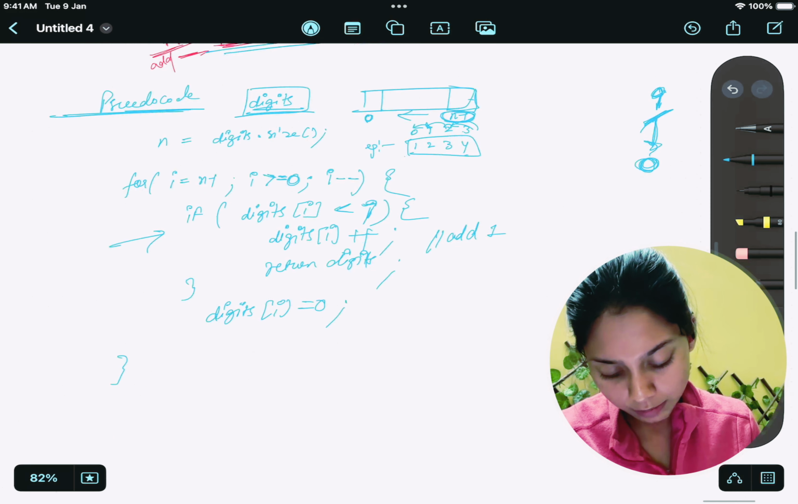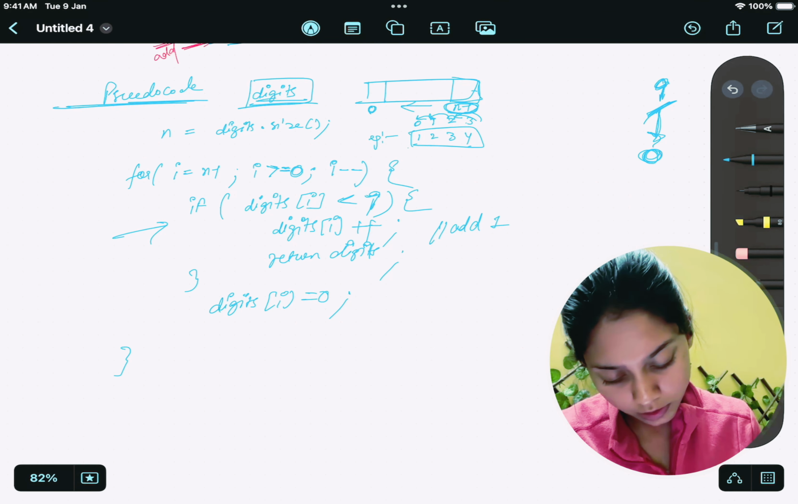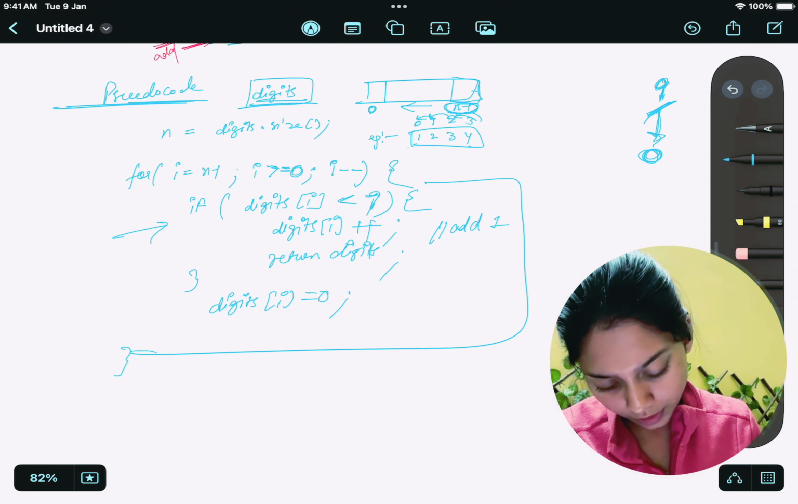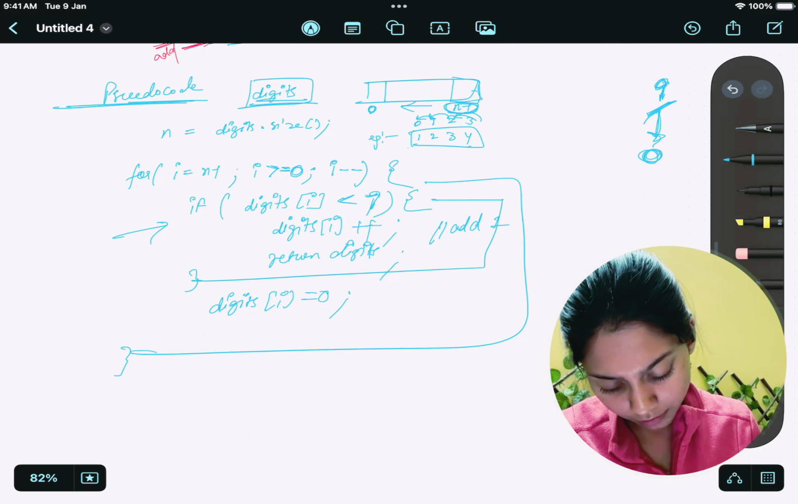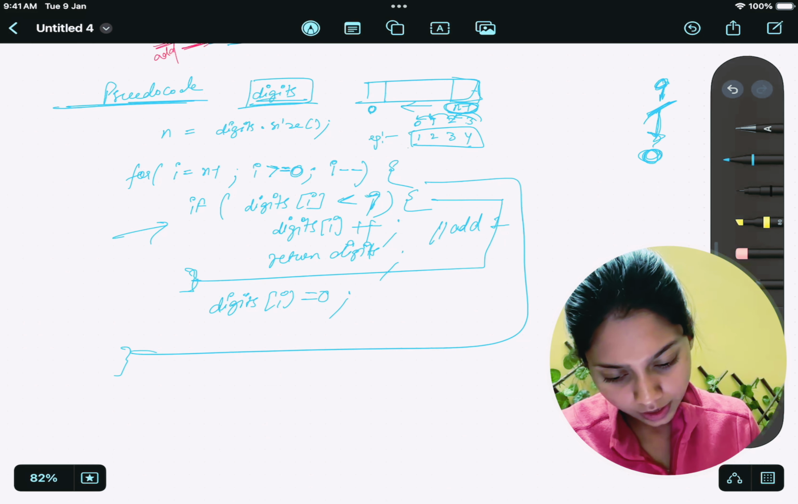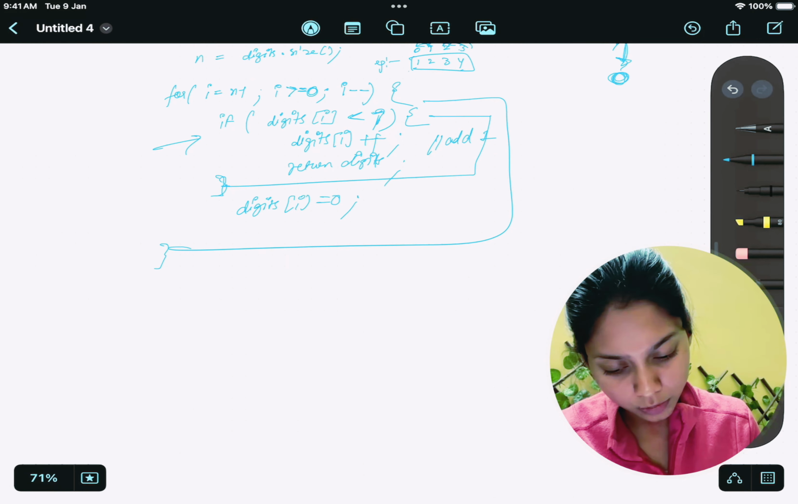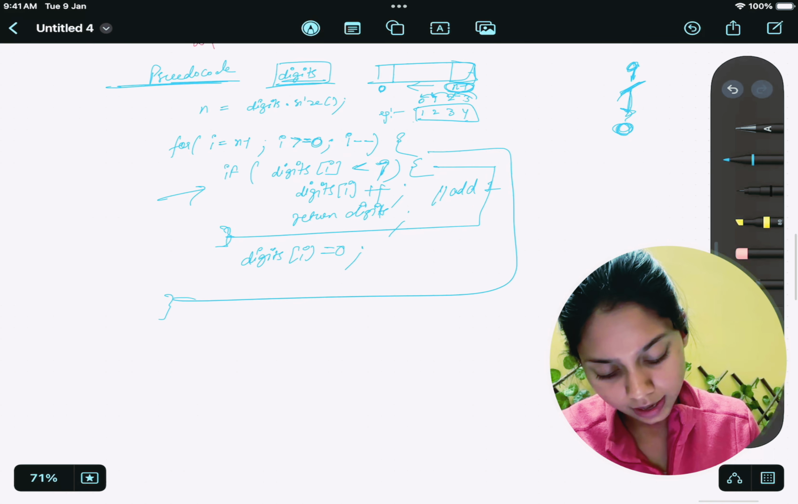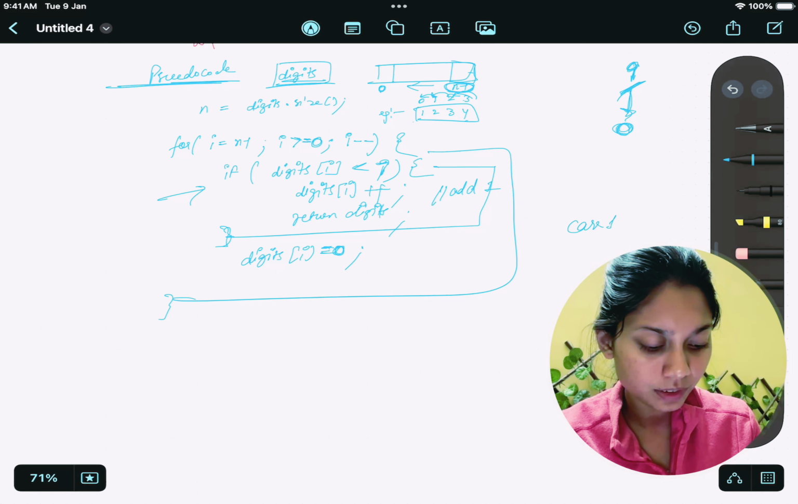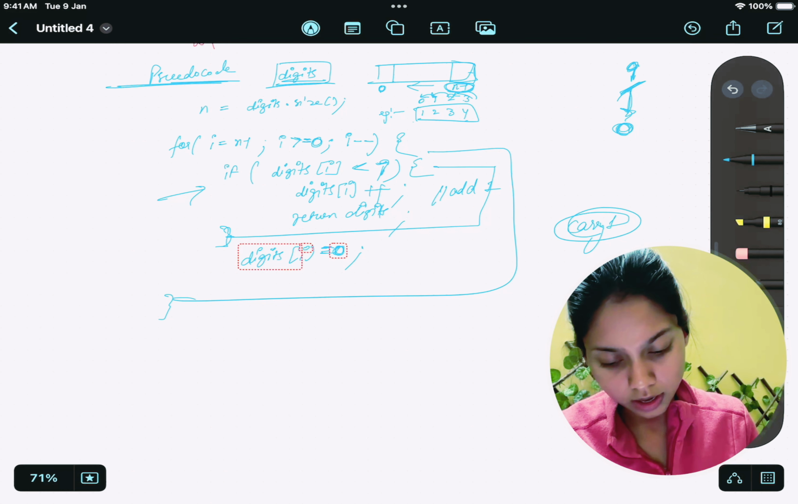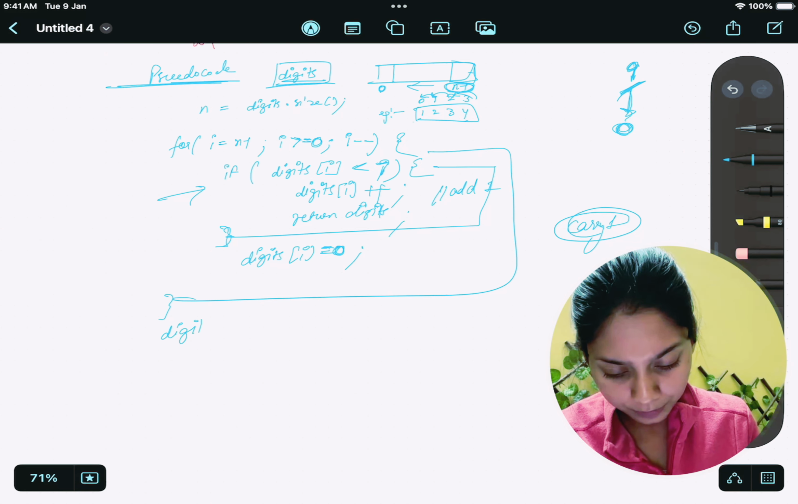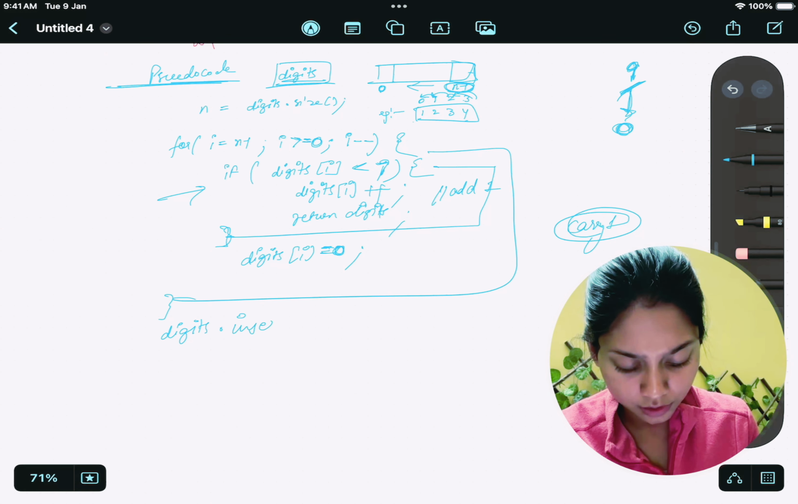And once my for loop gets over, this is my for loop, this is my if that is getting over. Once my for loop gets over, I am just going to insert my 1 that is of 10 that was remaining, the carry 1. I am going to insert it at the beginning of the array that will return as the answer. So digits dot insert, we're going to use an insert function over here.